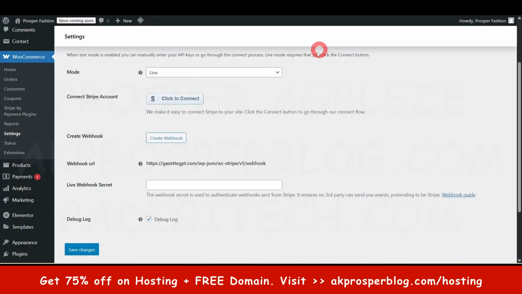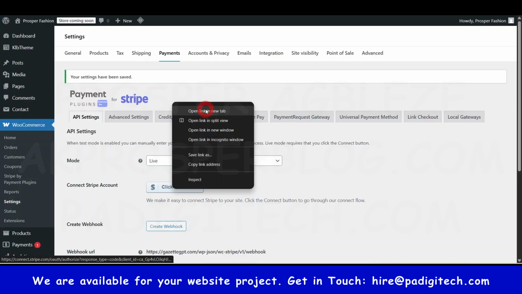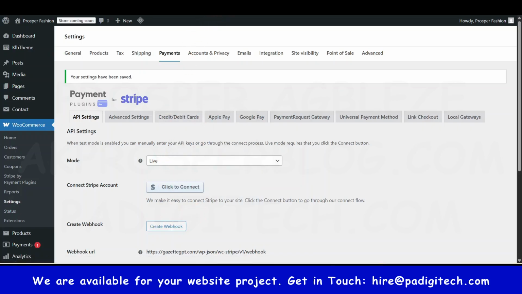Okay, let me save this. Okay, remember we've changed this to live. So once you, let me open this in a new tab. So to click to connect, that will open up Stripe.